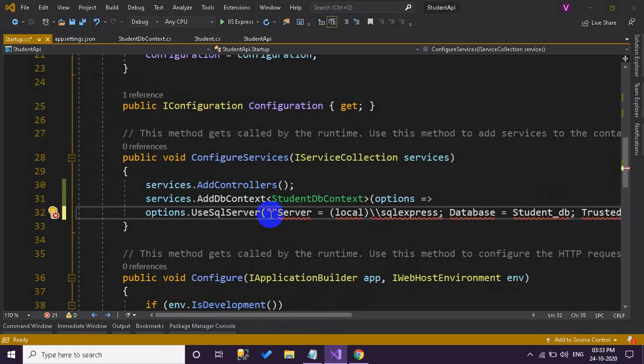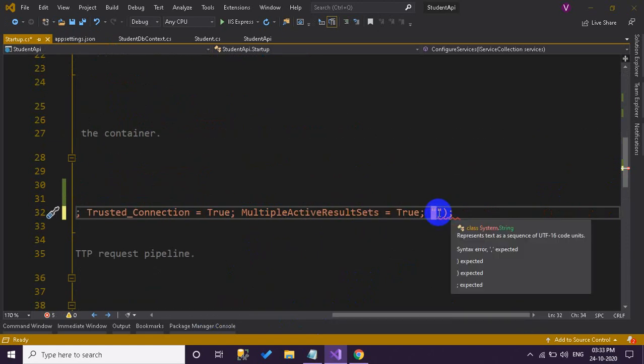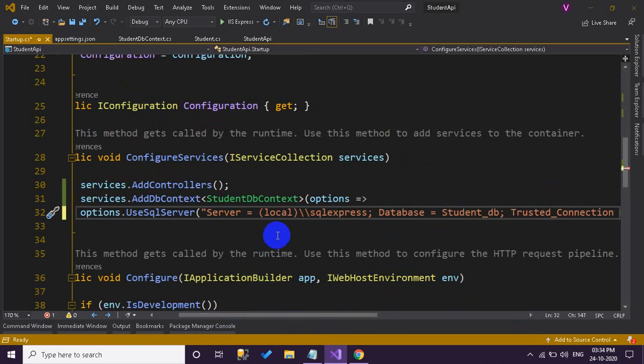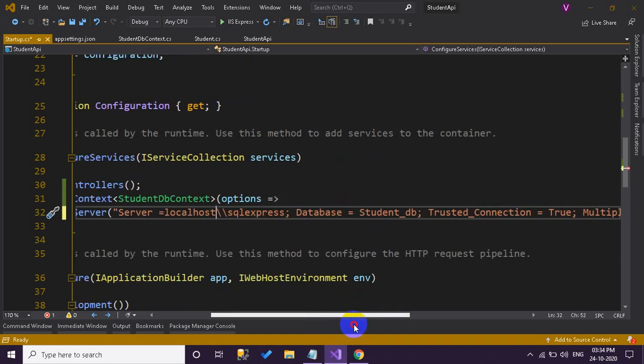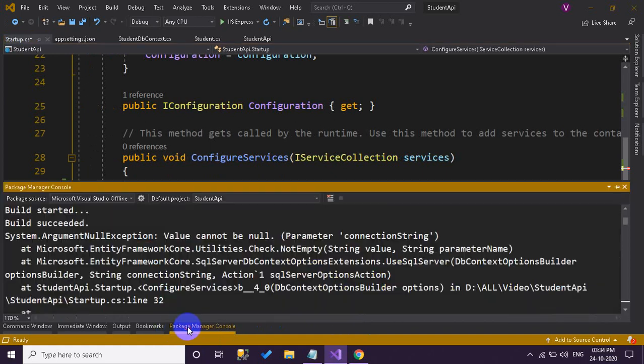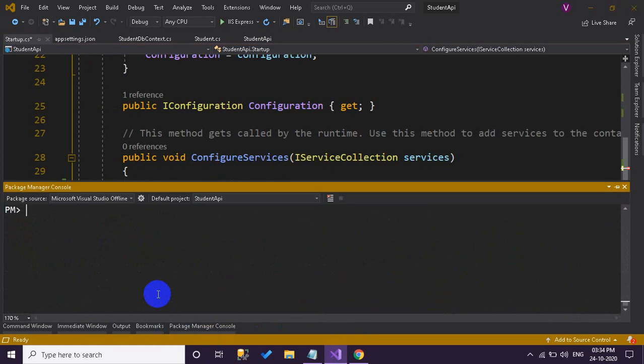There are two codes. Just remove that, and we can also make some changes over here. Instead of local, we can name it as localhost itself. Localhost, and SQL Express, that is okay, and student DB, everything is fine. Let us once again build it. Typing CLS in order to clear the screen, and add-migration initial.